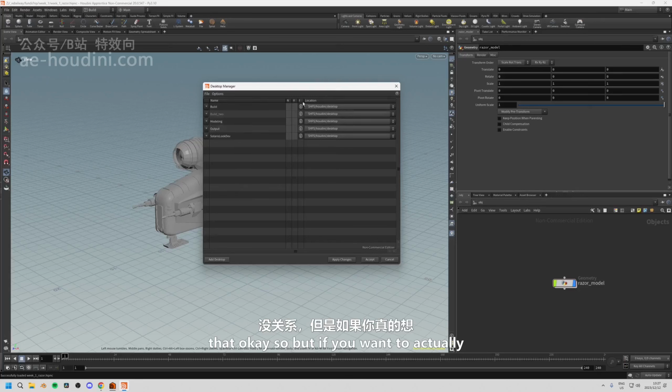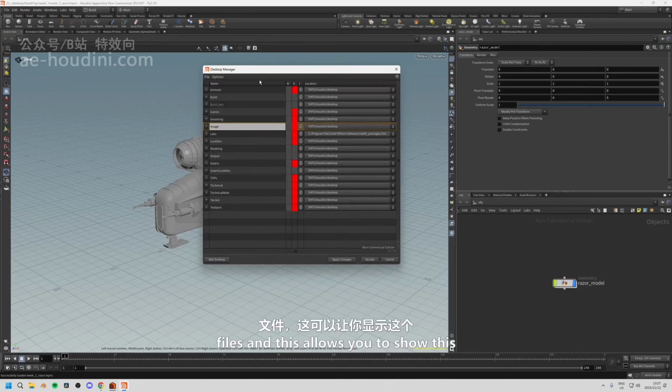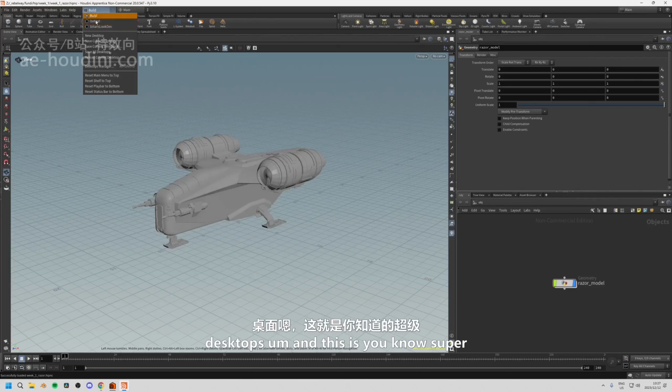Okay, but if you want to actually see what's hidden, you can go under options here, and there's a show hidden files. And this allows you to show this list of hidden ones, and you can uncheck them as you go along. And that's quite cool. So if I hit accept now, and I go back to this, you can see now I've only got 3 desktops. And this is super useful just for cleaning up a bit of clutter.